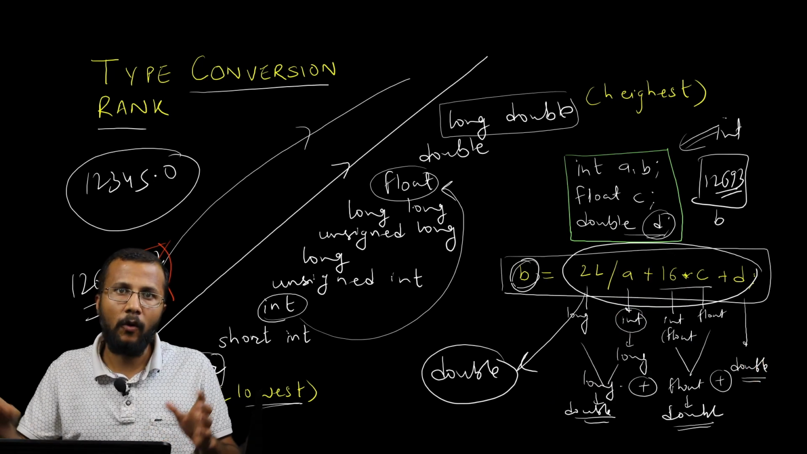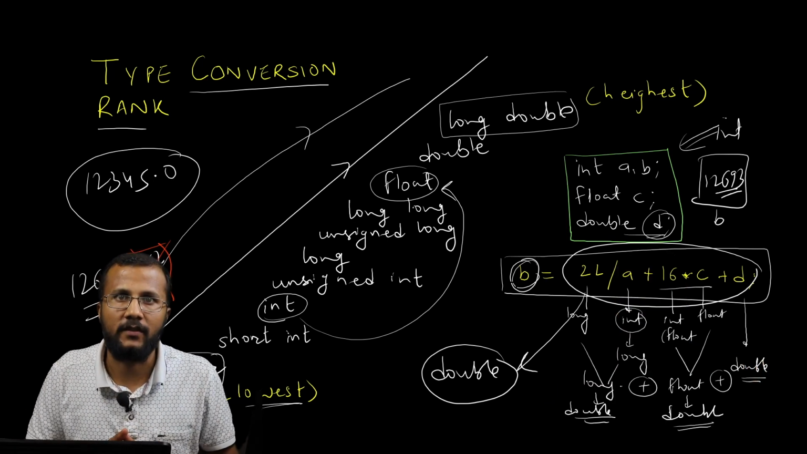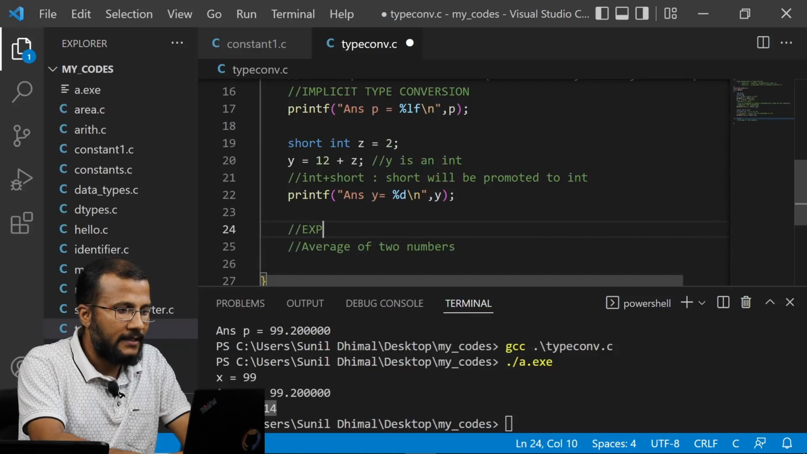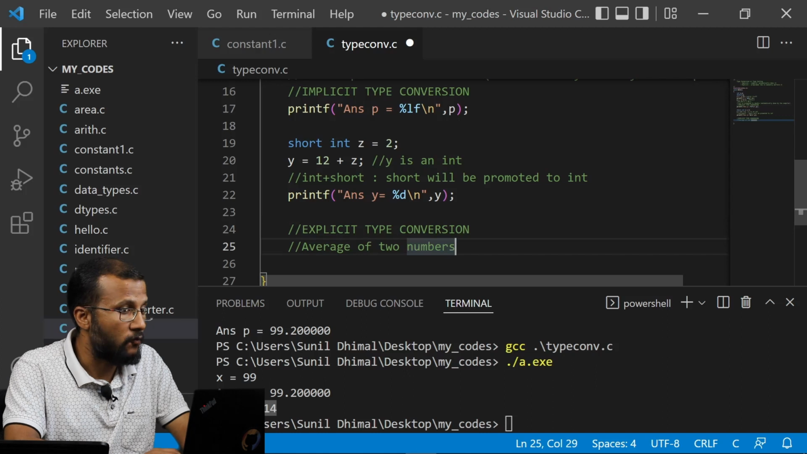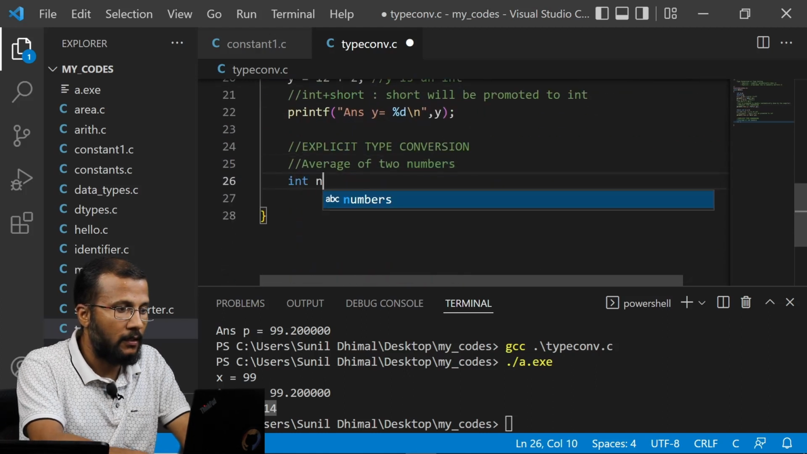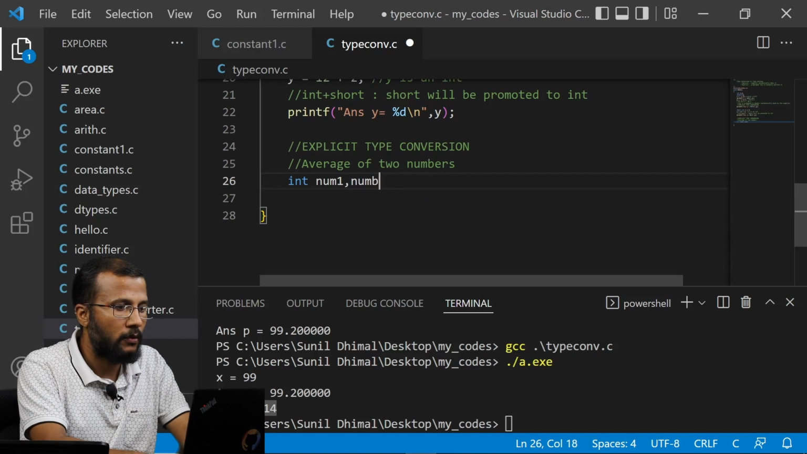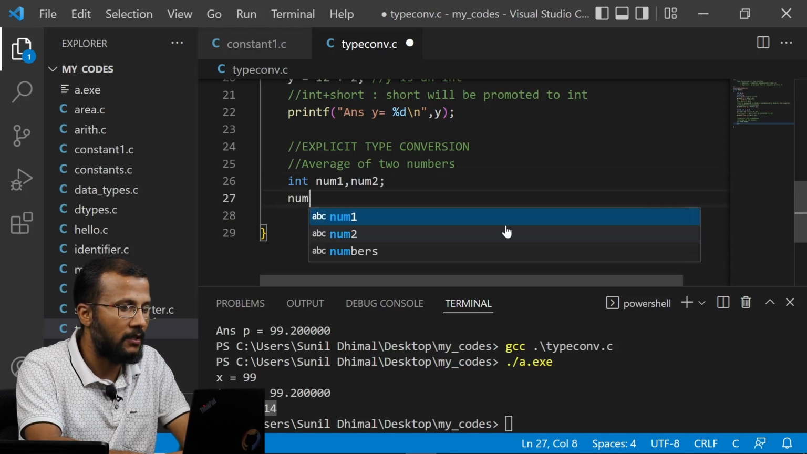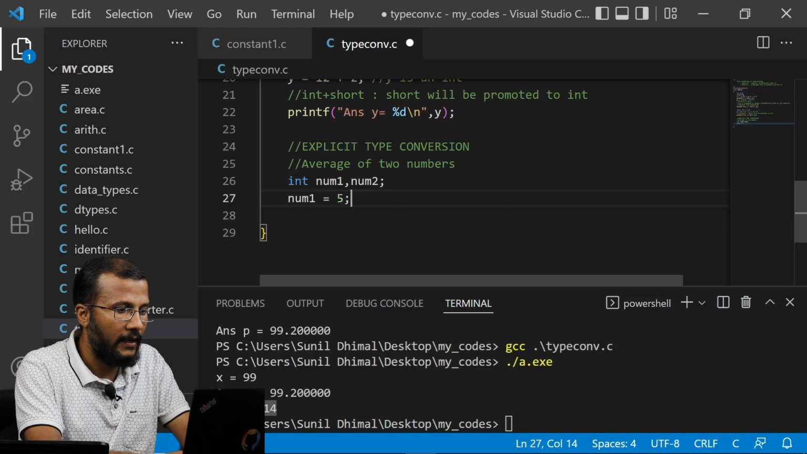Now let's learn about explicit type conversion. Let's write the comment here, explicit type conversion. Let's take an example to find the average of two numbers. Let me declare two numbers here, num1 and num2. Let me assign num1 as 5 and num2 as 2.